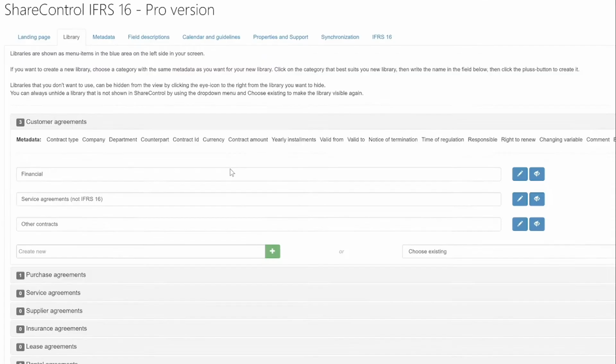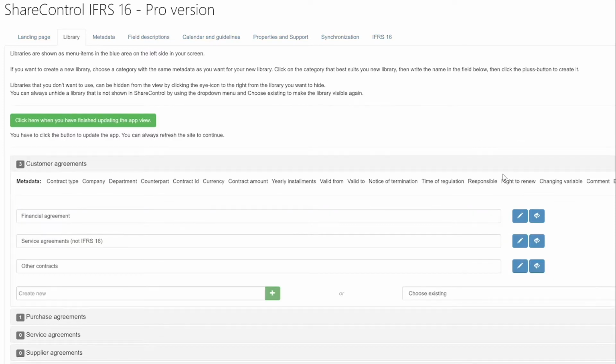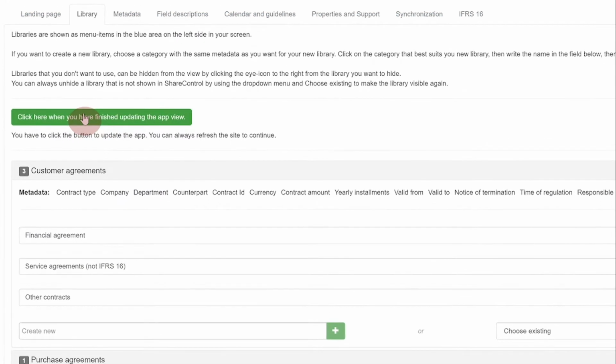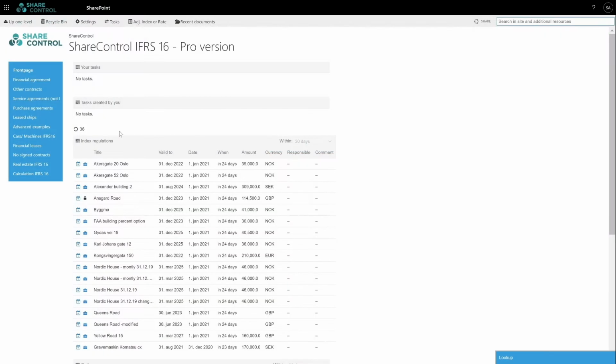If you want to change the name of a library, click the pencil icon on the right and click the Save button when the change is completed. Press the green button to update. This takes a bit of time.